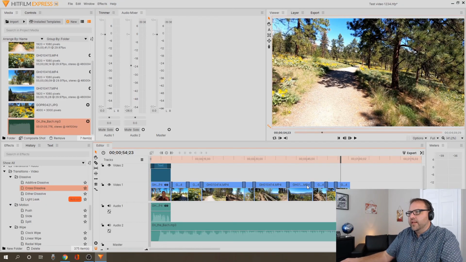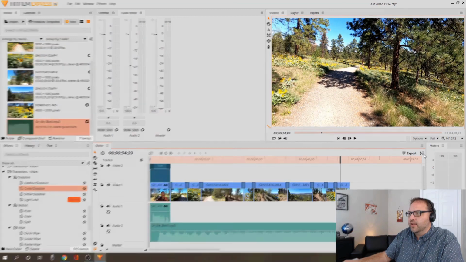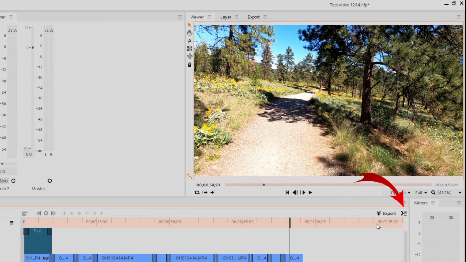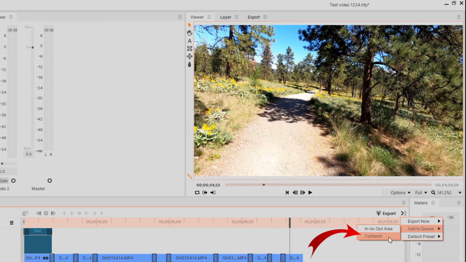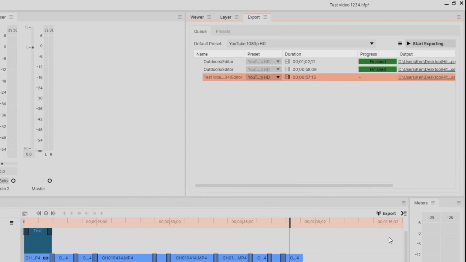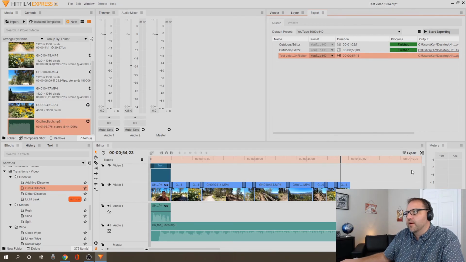So once we've got this all done, we just want to go ahead and click up here on these lines right next to where it says Export in your Editor tab. And when you click on that, there's a few different options here. I like to use the one that says Add to Queue. And then I select this one that says Contents. And when I do that, it's going to pop our whole project up into the export window up in the top right. So you can see it popped up there in the top right hand corner.